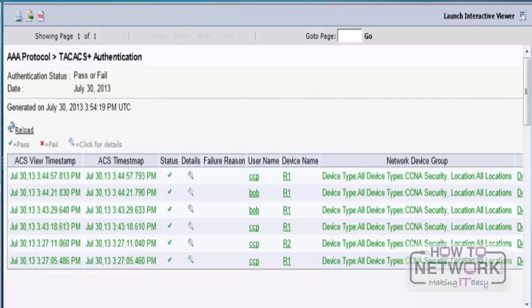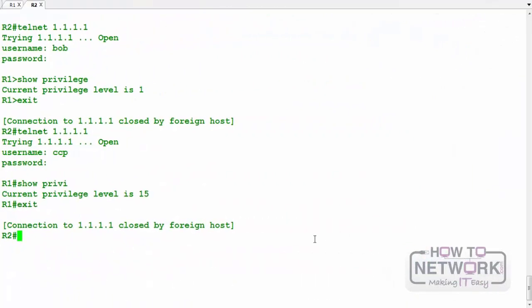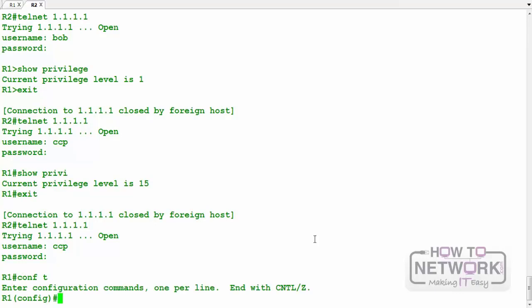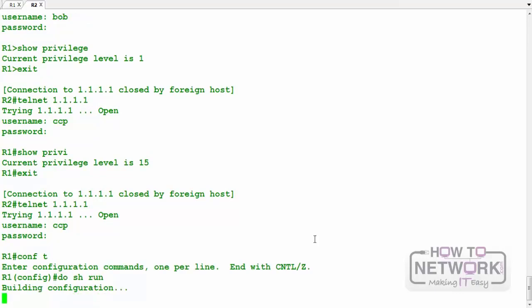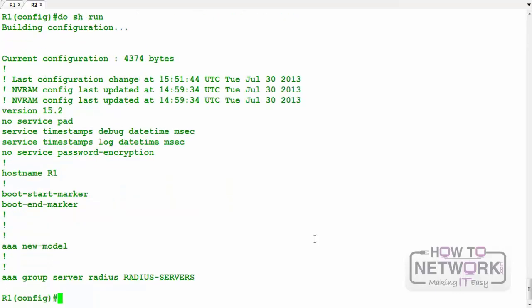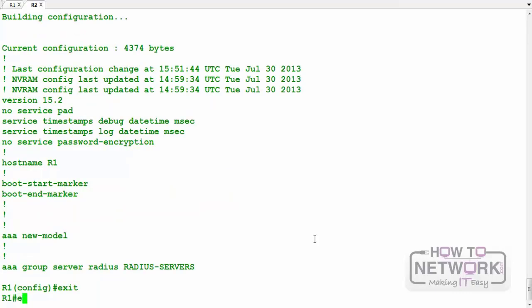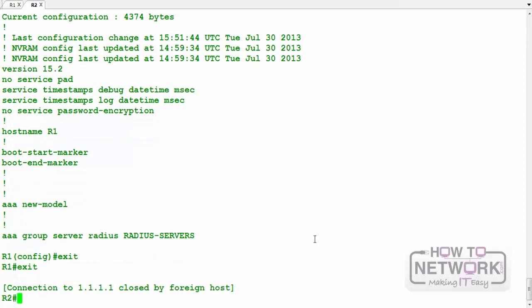Now let's use our accounting method list that we configured to generate some reports. We configured our accounting method list on R1, so we can generate something from R2. We'll telnet to 1.1.1.1. Username, let's use CCP. Password is Cisco. Let's just do some things. Config T. We'll just look at maybe a show run. And then let's just exit out of R1. Cool. Now we'll go back to our ACS and see if it generated anything.